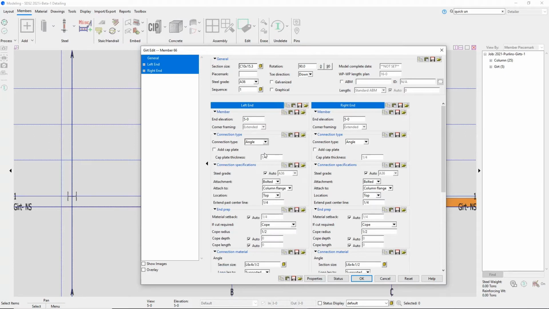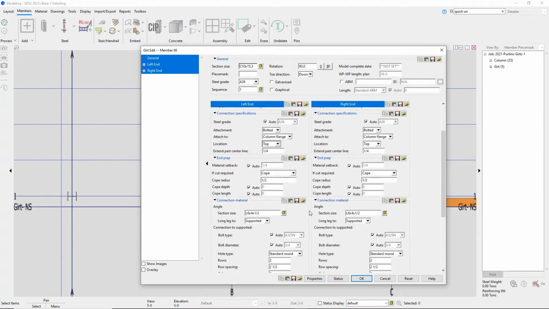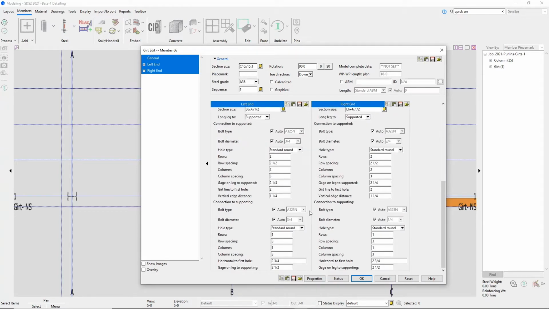For an angle you can have welded or bolted. As well with the angles, you can pick if you want to attach to the column flange or the column toe, which I'll cover both examples. For now, I'll leave it at the column flange. You can choose if you want the connection to be at the top of the girt or the bottom. I'm going to extend past the center line 1/4 inch.